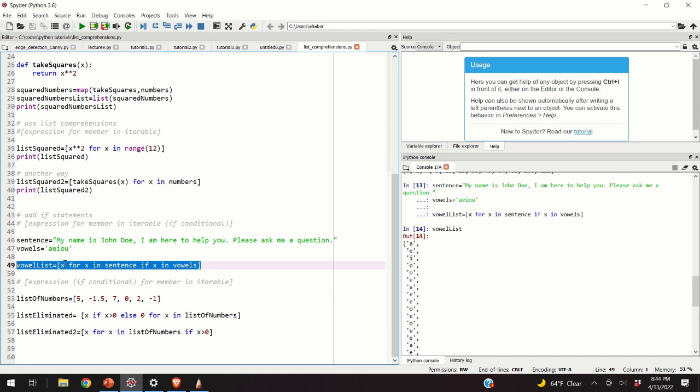Let us see other applications of list comprehensions. Let us assume that you have a list of numbers. I have 5, minus 1.5, 7, 0, 2, and minus 1. And I want to define some code or procedure that will replace all negative values by zeros. So basically my output should be 5, 0, 7, 0, 2, 0.